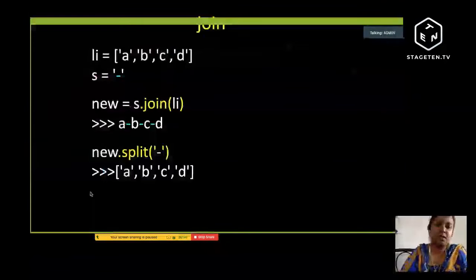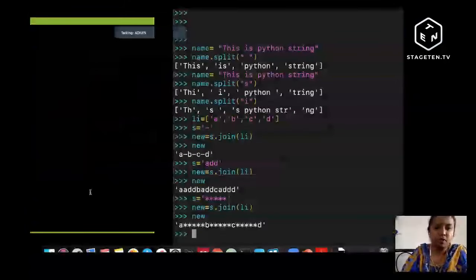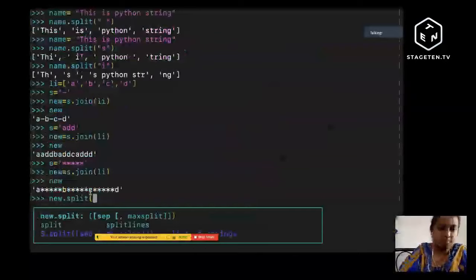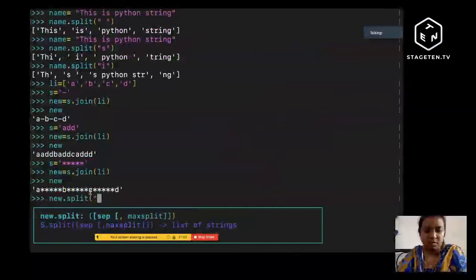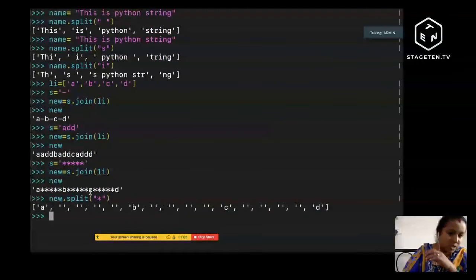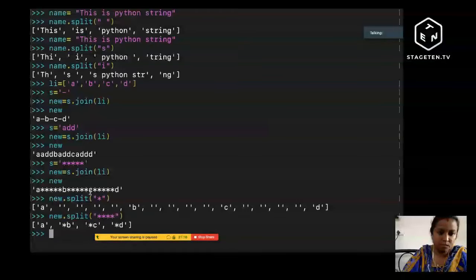Again you can split it. We have seen already how to split. If you want to split this, again you can split it. New dot split by using, so it is like this. You can create, we will be getting the output like this.